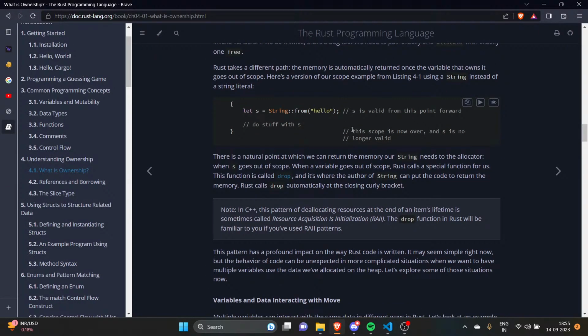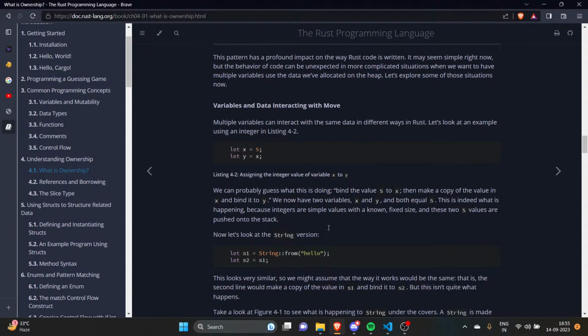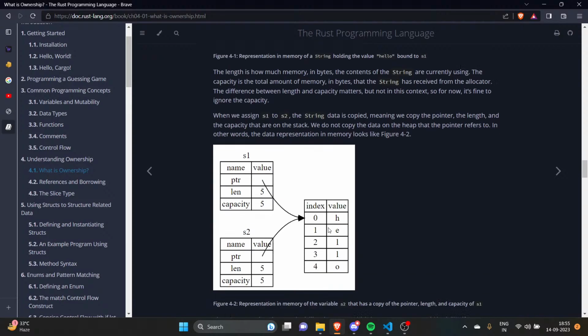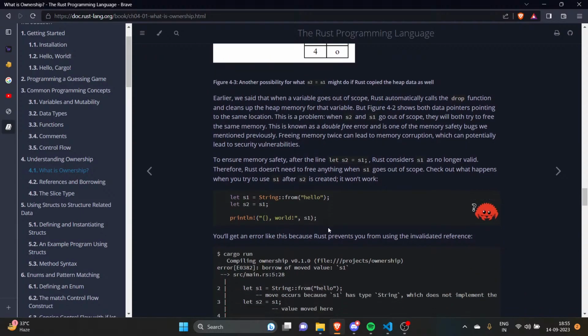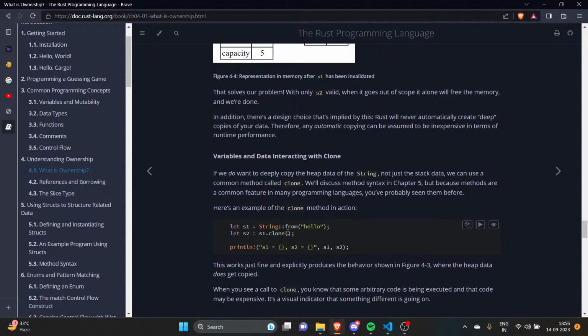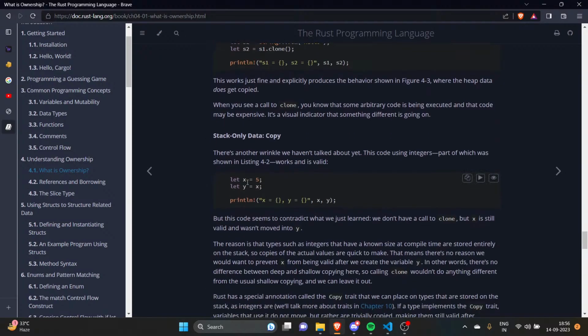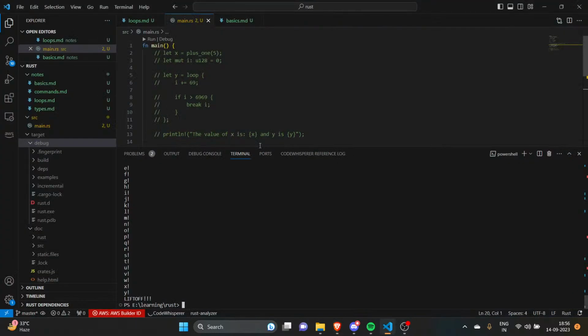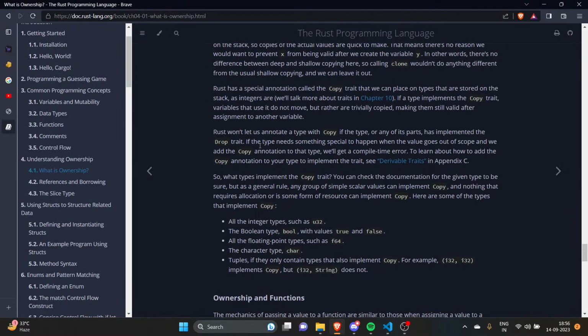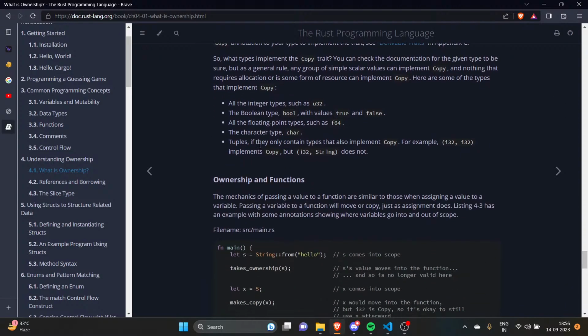In C++, the pattern of deallocating things at the end of an item's life is resource acquisition is initialization. The drop function in Rust will be familiar to you if you use RAII. We have X, we have Y, and so on. I will of course ignore all of that explanation. We can clone the thing if we do not want to deeply copy the heap data of the string. For stack-only data, there is copy. Rust has a special annotation called the Copy trait that we will read about in chapter 10. Amazing.